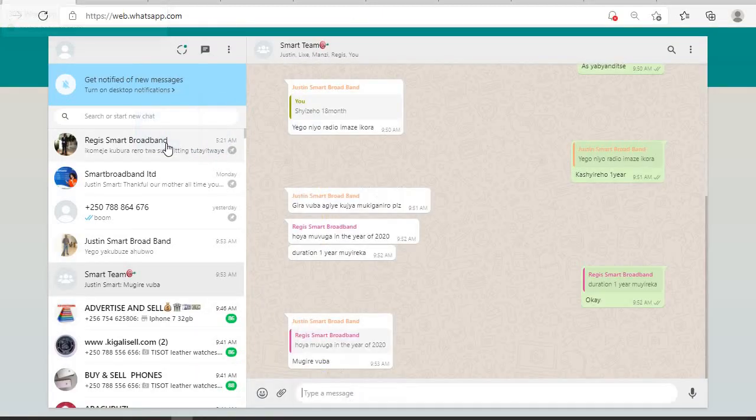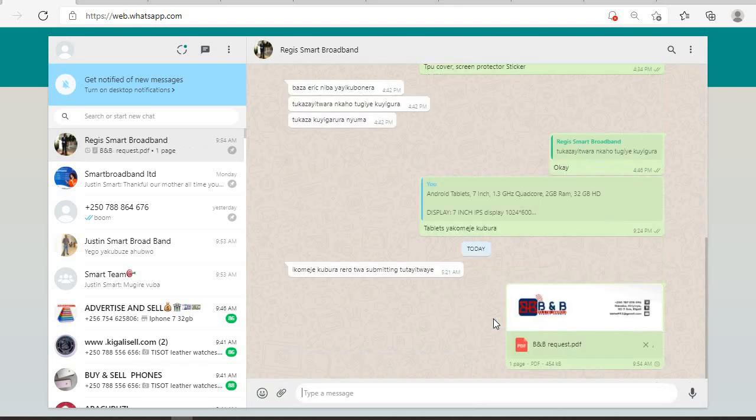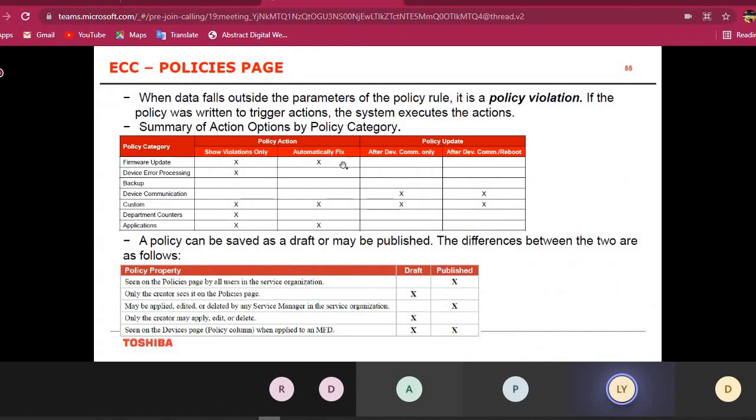I mean, it lets you be aware that this machine is not up to date. So you can send your engineer to do the update, or you can do it manually. Or you can automatically fix and update, asking the machine to automatically download the firmware and then update the firmware by itself.